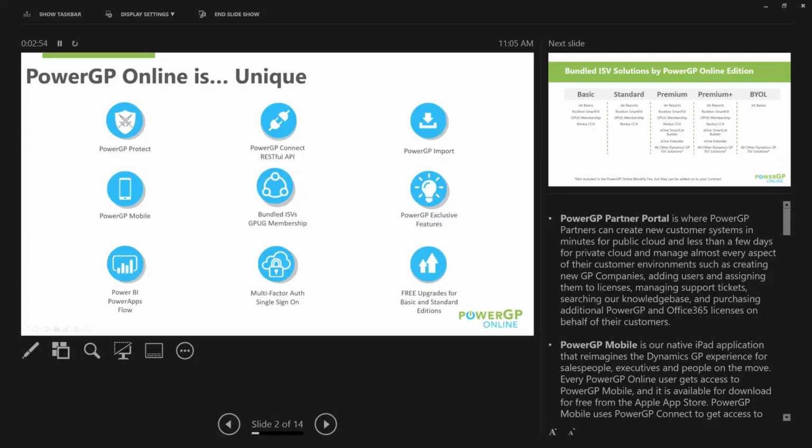We've got lots of things, like an import tool right inside of the software. I'm going to take a look at that later on so everybody can have an understanding of using it. How do I correct issues? How do I know there are issues with data? Things like that. The other really cool thing is PowerGP Mobile.